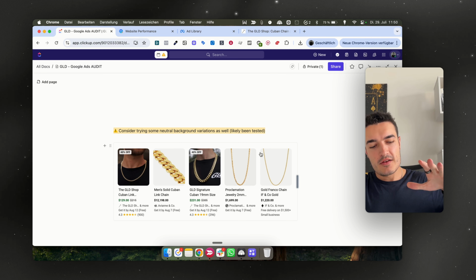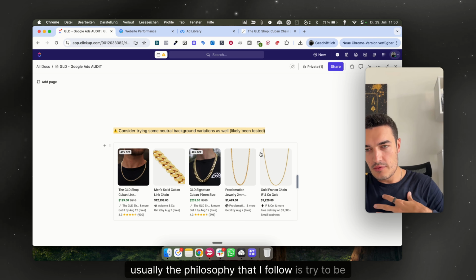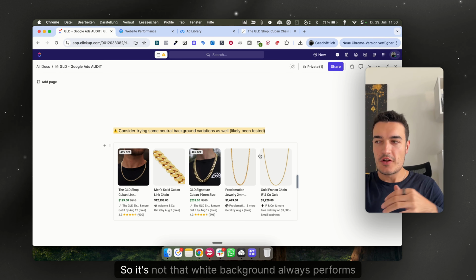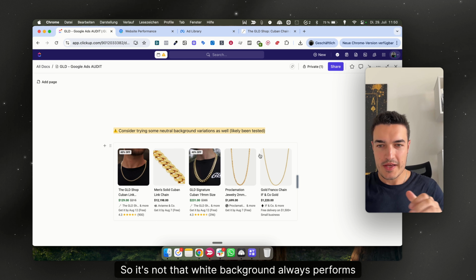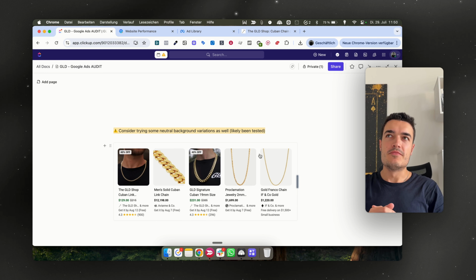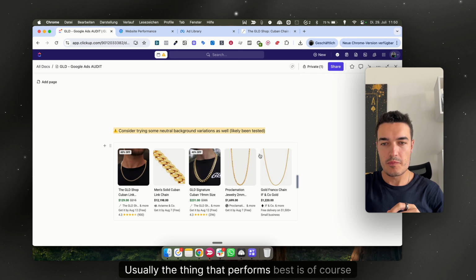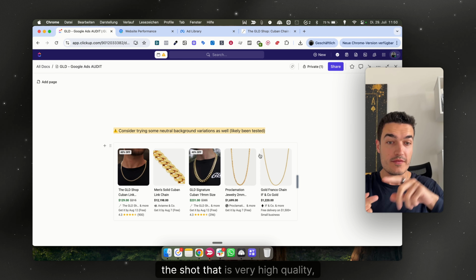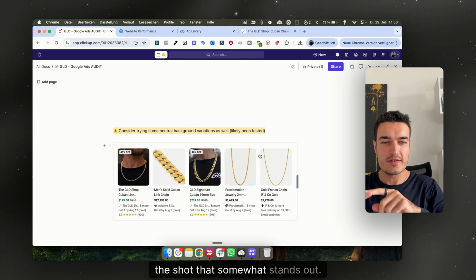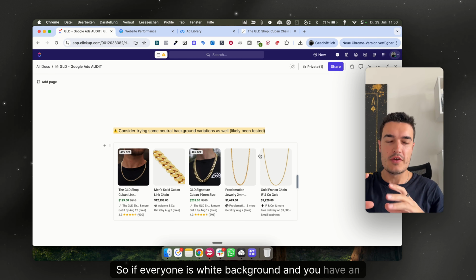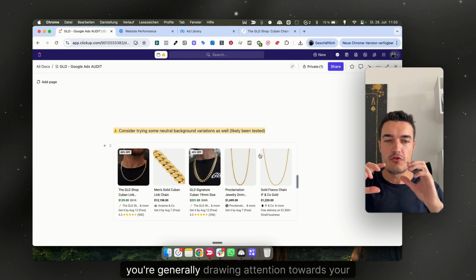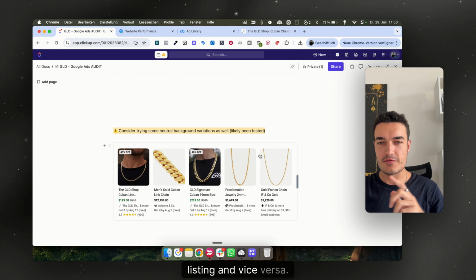Because usually the philosophy that I follow is try to be different. So it's not that white background always performs best, or that something like an ambient background always performs best. Usually the thing that performs best is, of course, the shot that is very high quality, the shot that somewhat stands out. So if everyone is white background and you have an actual model, you're generally drawing attention towards your listing, and vice versa.